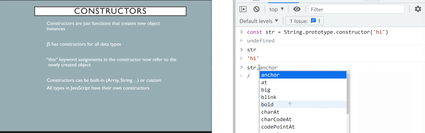When you create your own constructors, like we did before, and you create new instances with your own constructor, JavaScript will use your constructor functions. Okay? If not, it will use its own constructor functions. And the fact that it uses its constructor functions lets you do things like str dot, and look at all of these methods. Okay, this is inherited from the string prototype and also from the object base, right?